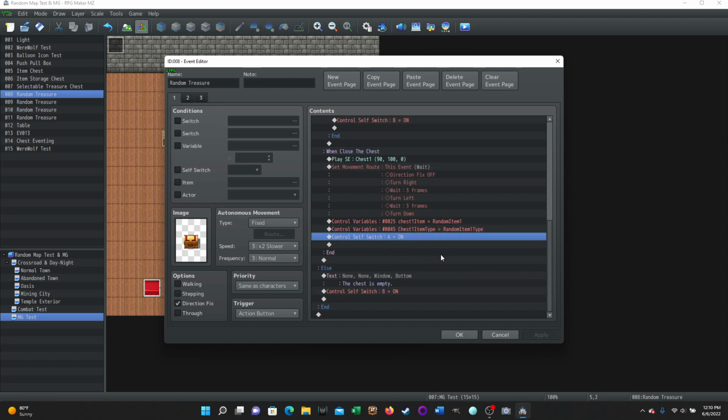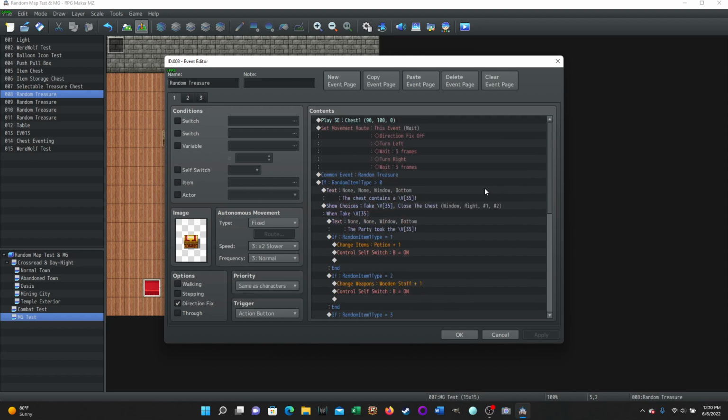And then we're going to turn control switch A on, because control switch A is going to allow me to come back and have a choice of taking that item. And as we talked about with the else in the beginning, if it's not greater than 0, right? So if random item 1 type is not greater than 0, so basically it's 0 or below, then the chest was empty. That was the end result. Basically, we didn't find anything. And then we turn self switch B on because we're going to go to the last page. Okay? So let me go through the pages and then I'll highlight this again.